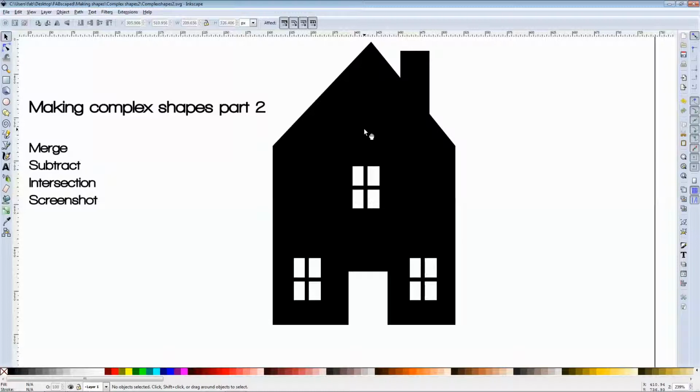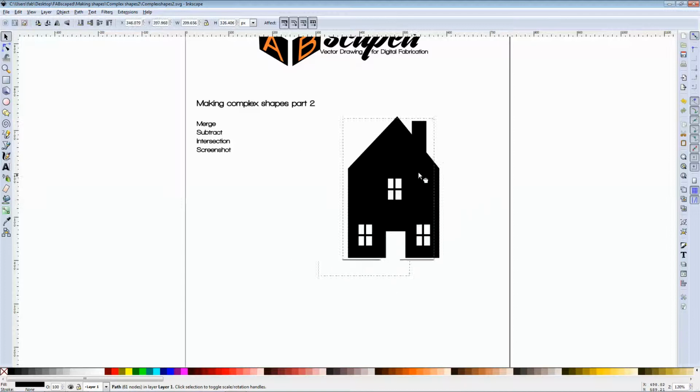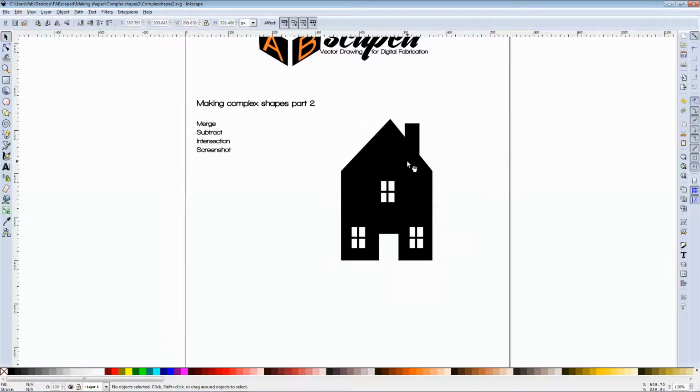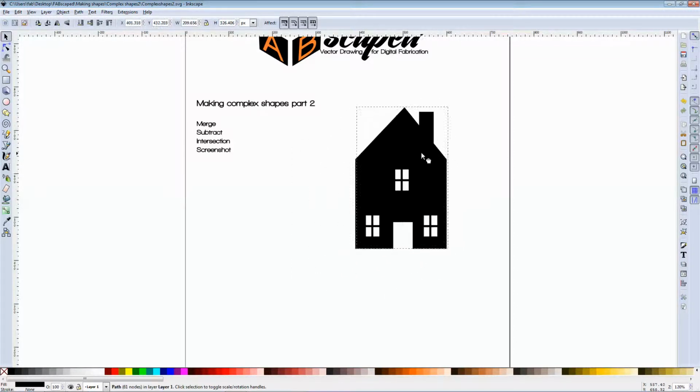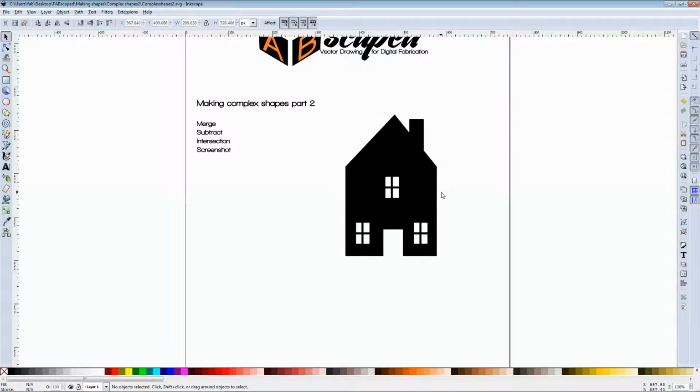So now we have our house. Now this is actually one piece. This is one solid shape. This is one geometry right here, one shape, one object. So now we've done that. We've used our merge tool, and we've used our subtract tool.